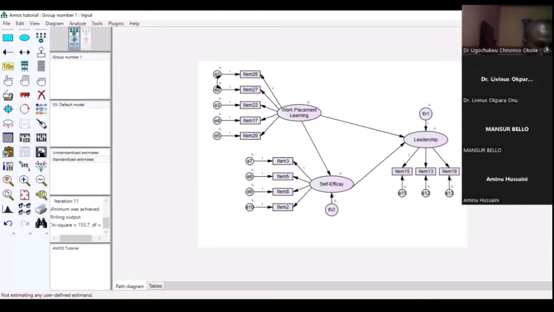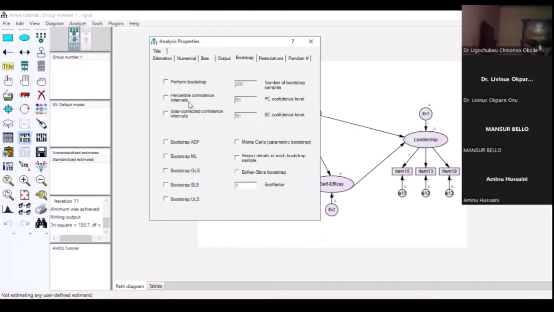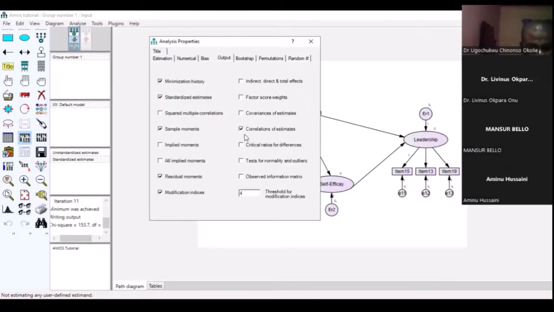All right, and I will save. Now, because I have decided I want to see the effect, the relationship, I will come to analysis properties, go to bootstrapping, and then I can decide to set it at 2,000, I can set it at 1,000, I can set it at 5,000, as I want. Then I'll come to bias-corrected, and put it at 95% confidence interval. I'll come to the output. I'd like to see the squared multiple correlation, which is the R square values, okay?